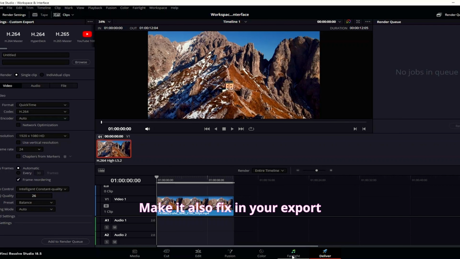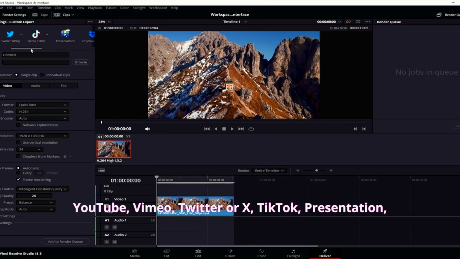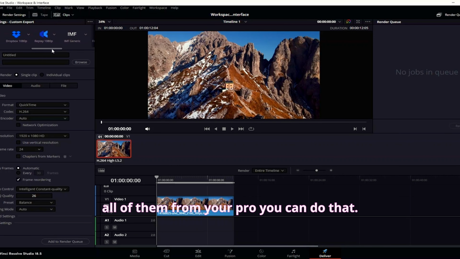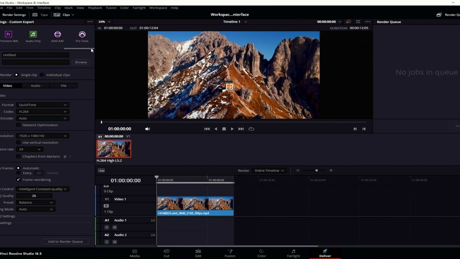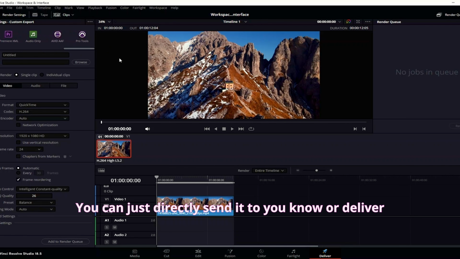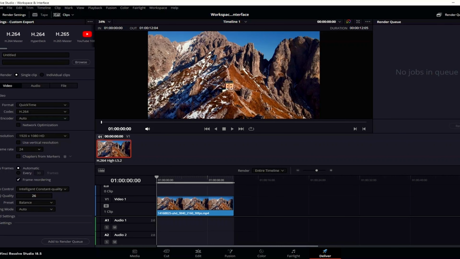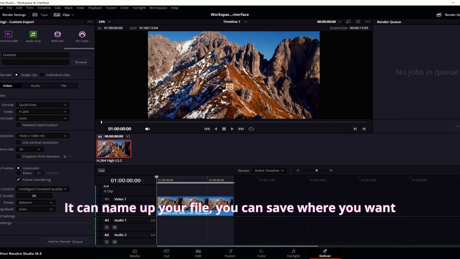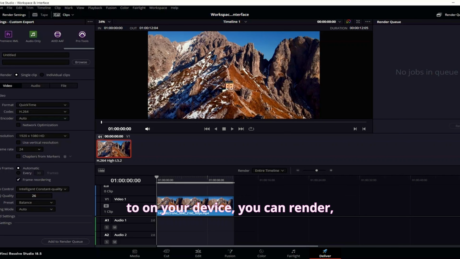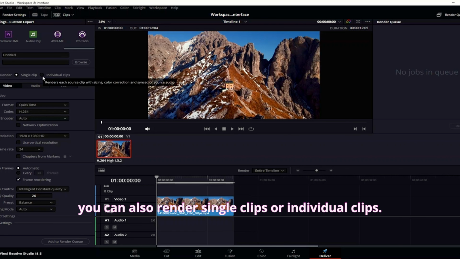Now you can also fix in your export what type of resolution you want. You can also fix where you want to upload it: YouTube, Vimeo, Twitter or X, TikTok, presentation, all of them. Premiere Pro, you can do that. You can just directly send it to, or deliver it to, that software, or you can upload it directly. You can name your file, save it where you want on your device, and render. You can also render single or individual clips.